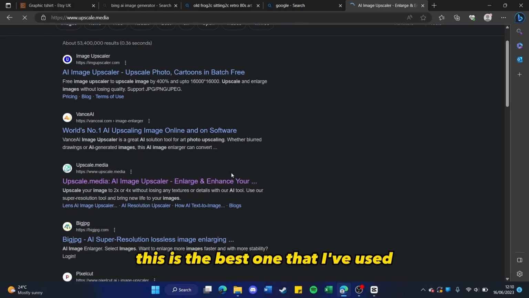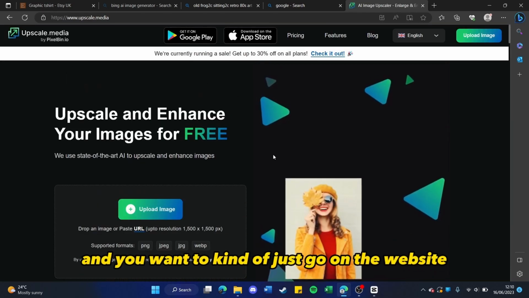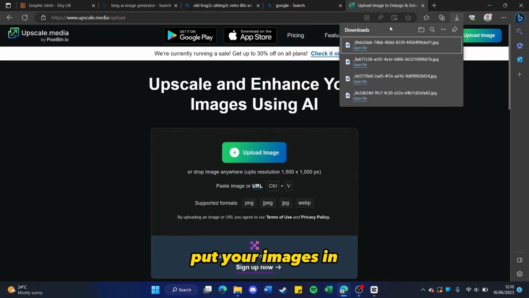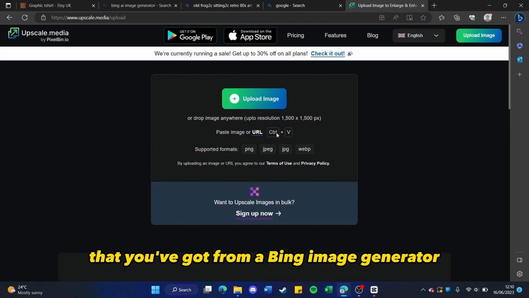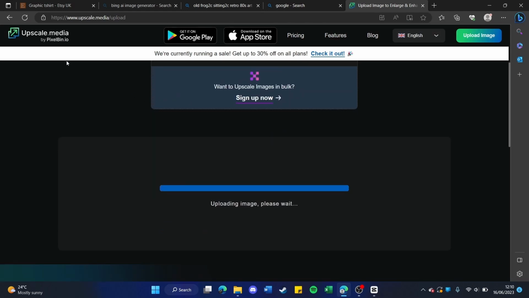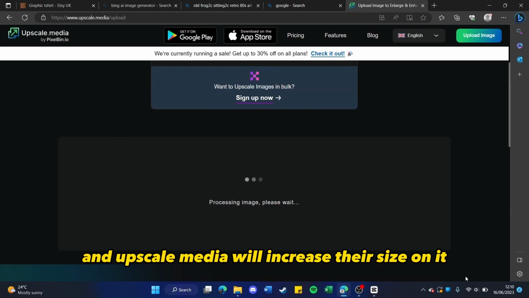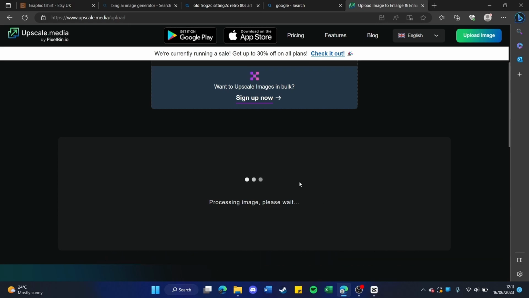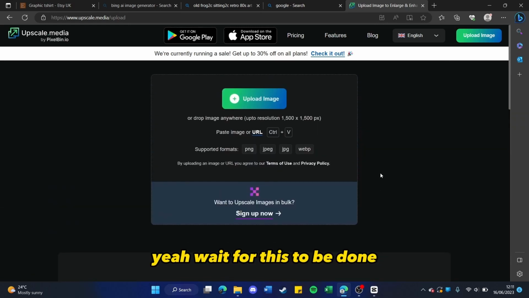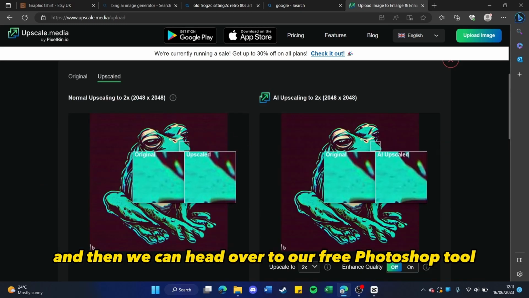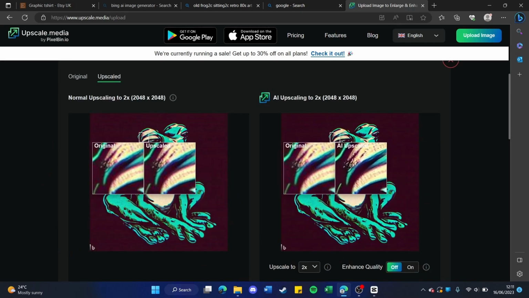This is the best one that I've used. You just go on the website and put in the images that you've got from the Bing image generator, and Upscale Media will increase their size, so it'll be much clearer and nicer, and it'll look more professional on the t-shirts. So we're just going to wait for this to be done, and then we can head over to our free Photoshop tool. Okay, so here we go.